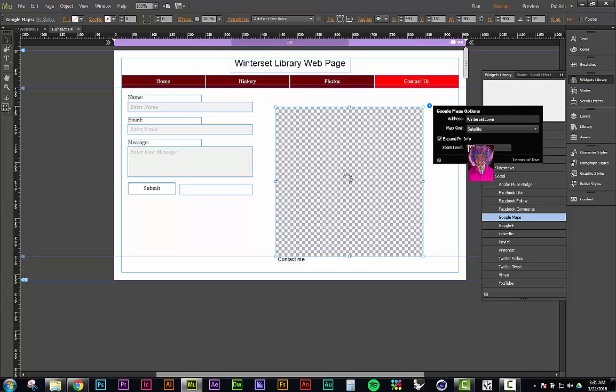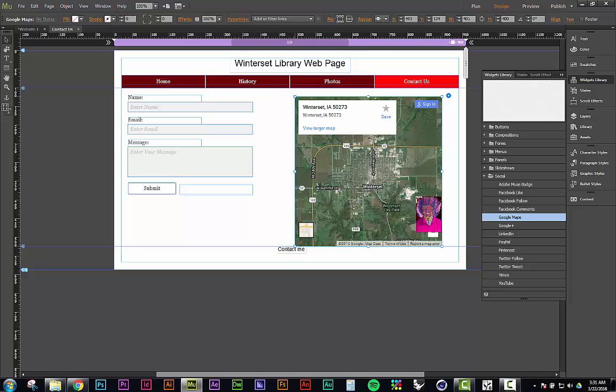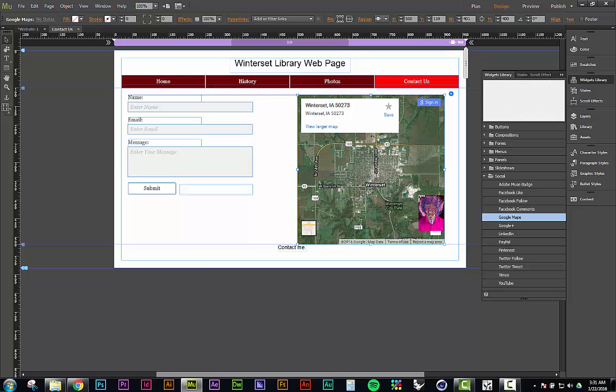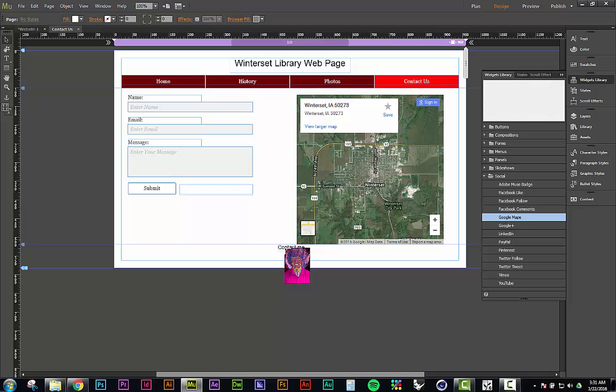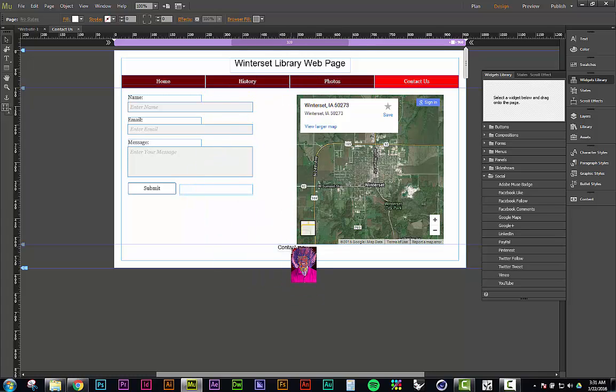You can see as I click that, it will zoom in even closer. So that is something that you'll want to include on your Contact Us page, because this is a public place where they will most likely want to go and visit. Now something else to notice is this Contact Me that we created on the master. I cannot click and edit that, nor can I accidentally delete it or change it, because it is on the master page, not on the actual page itself.